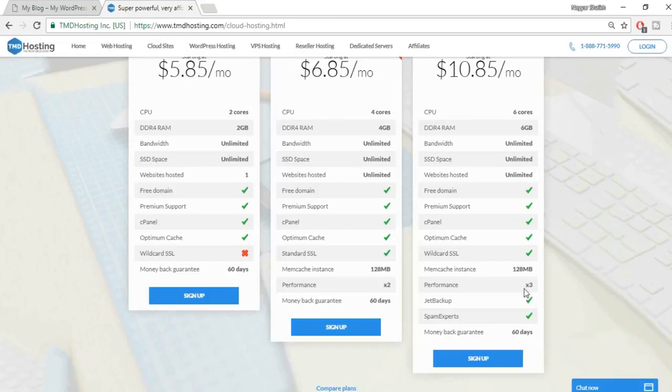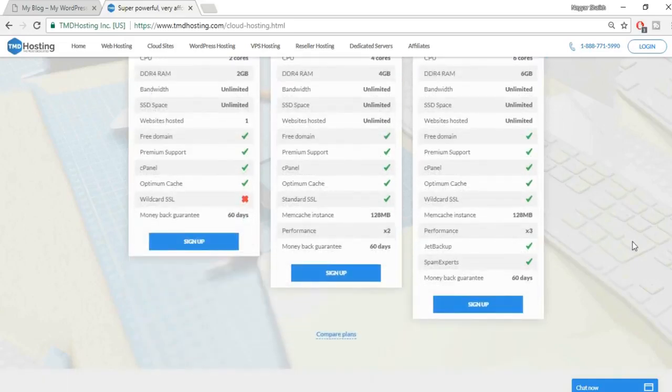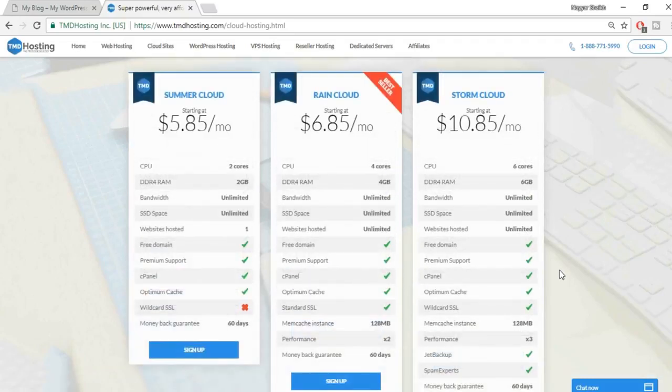You get 3 times more performance as compared to these two plans. So there are many different options. You get spam experts option and so on, so you can make your own decision.